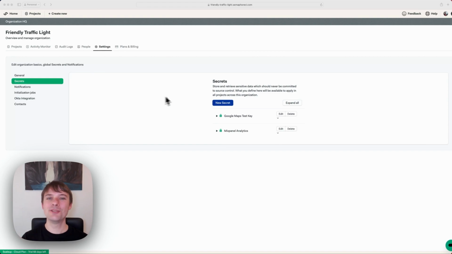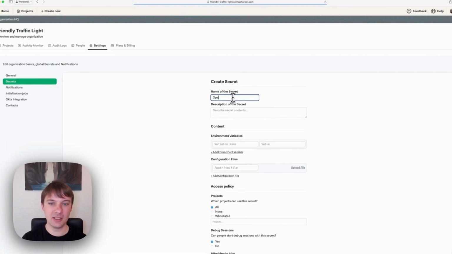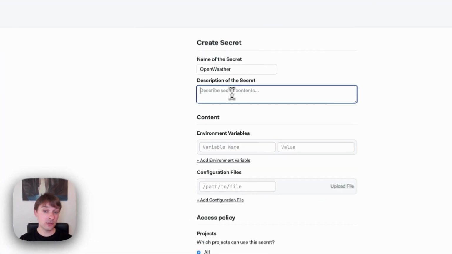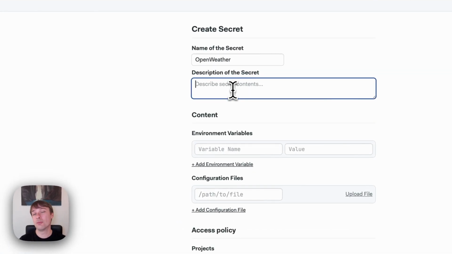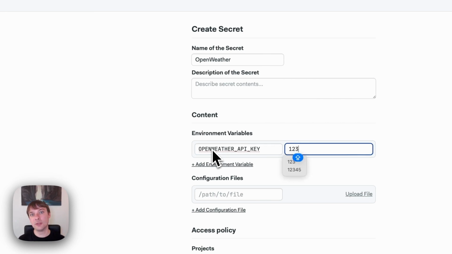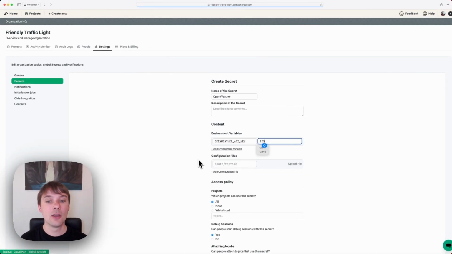Now let's add a new secret to our organization. We can add it by clicking on the new secret button. Maybe we'll add the OpenWeather API keys. You can also optionally add a description if you want to add some context, but here you specify basically the variables. These are the variables that are then used in your jobs. So you can either add environment variables or you can also add configuration files as well.